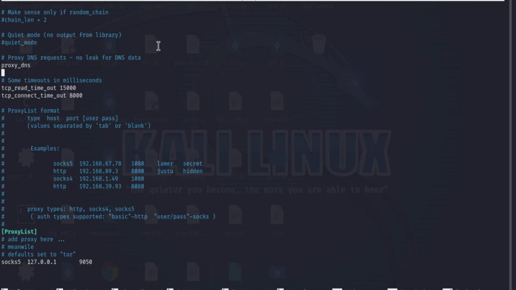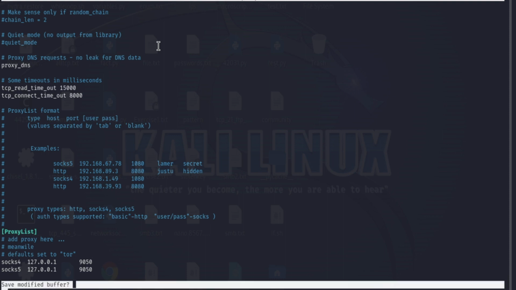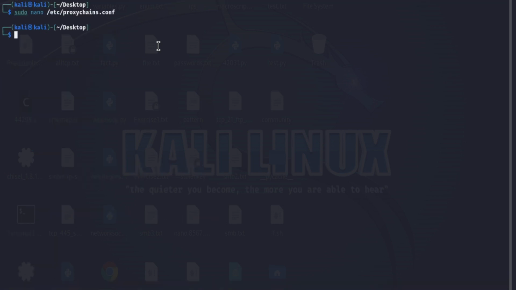Now down the bottom here, so we've got SOCKS5, we just simply want to put SOCKS4 in here too. Use a tab, not space. It can be very touchy, this configuration file. That's your local address there, localhost, and same port number. That's TOR's port number. And then Control X, Y, enter to save. And that should all be set up for you now.